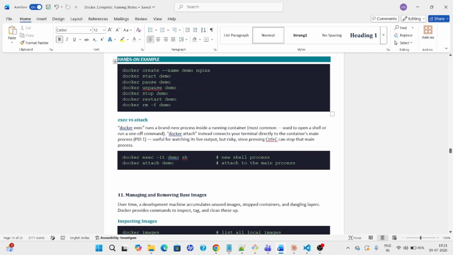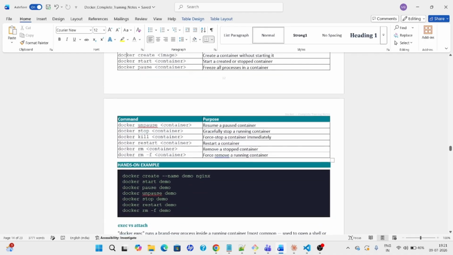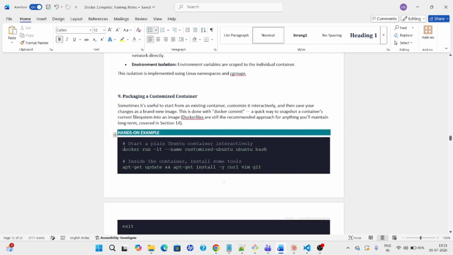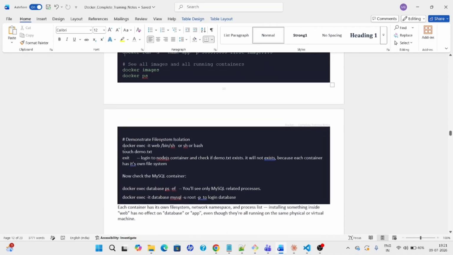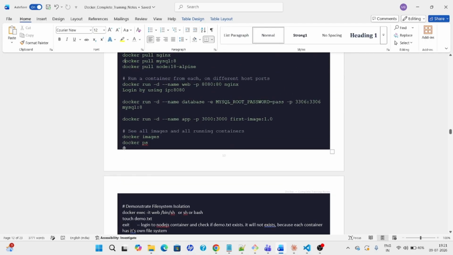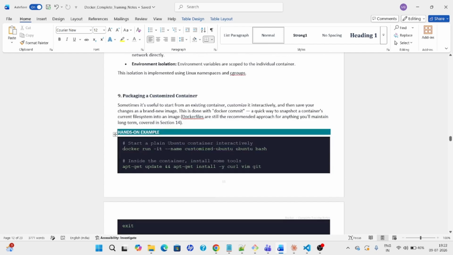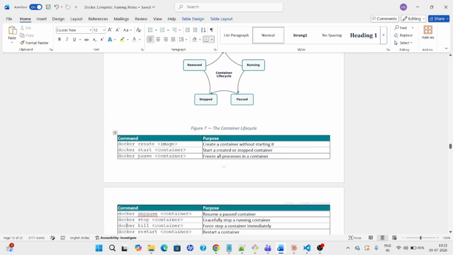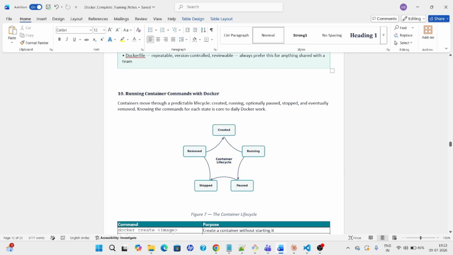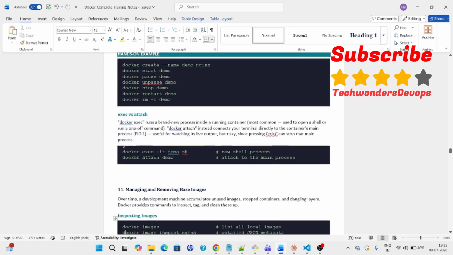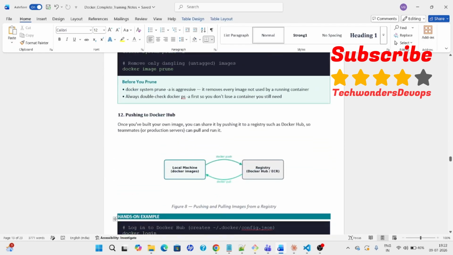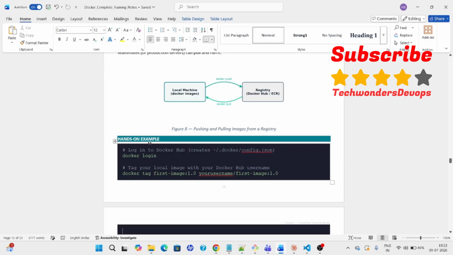Okay, that's it for today. We have discussed working with multiple images, working with containerization, and packaging a customized container. Then we discussed container commands with Docker. That is about today. Tomorrow we are going to start with working with base images and other examples, and also pushing to Docker Hub, and we will discuss them deeply. Then we will go for the main Dockerfile as well. In another one or two classes, we are going to complete the Docker session.